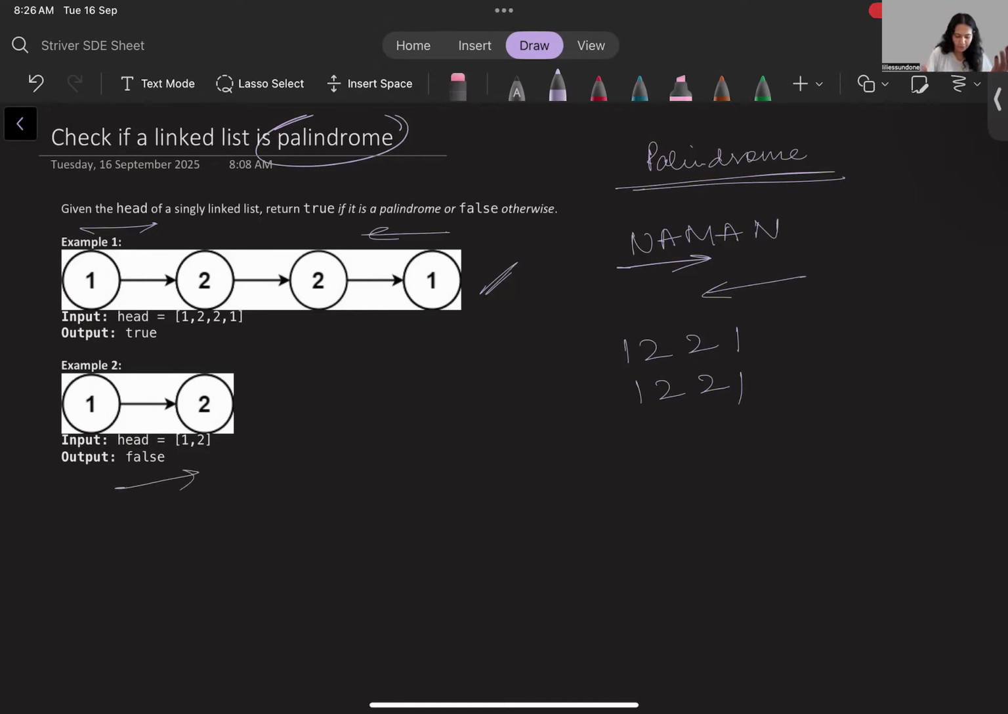And for this, if I read it this way, it is 1, 2, and if I read it this way, it is 2, 1. Hence, it is not a palindrome. Makes sense? So I hope now you know what a palindrome is. Now let's see how to check if a linked list is a palindrome.